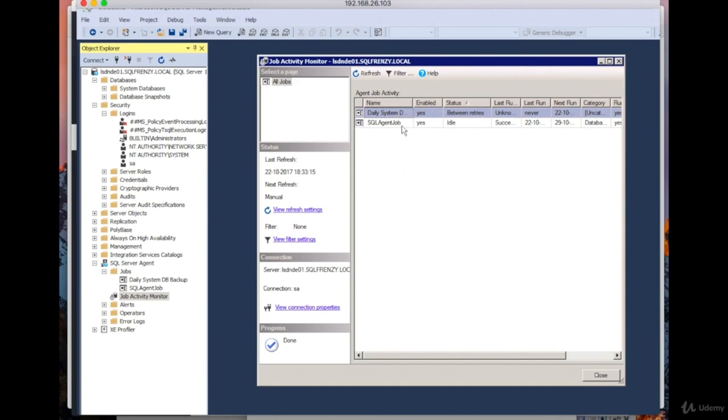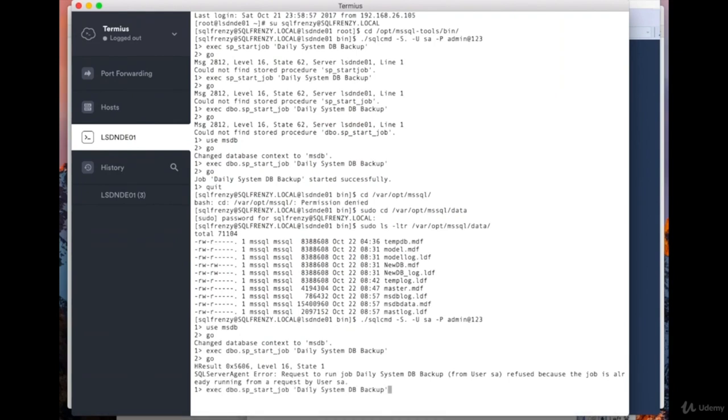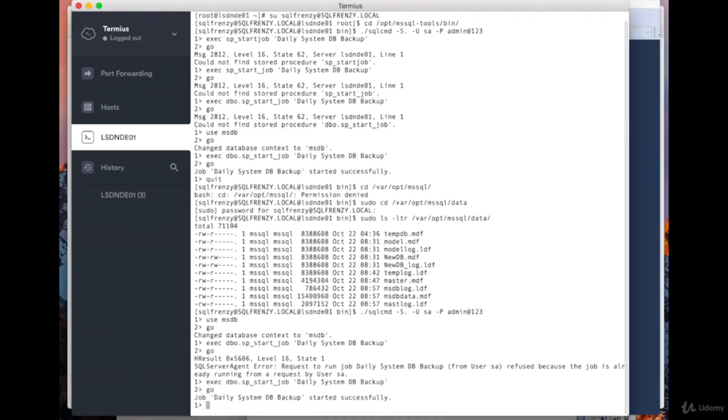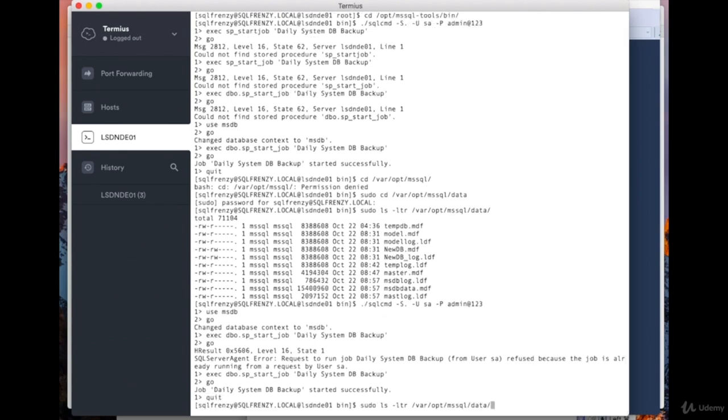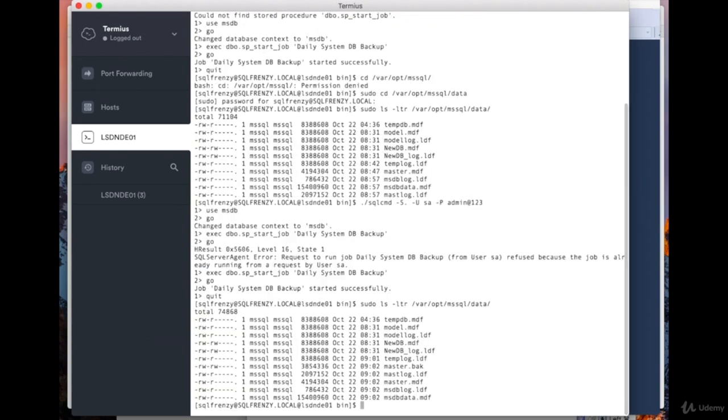So the job will stop again, but we'll stop it. You can't wait for 5 minutes. So we'll go back to terminals and now we'll try to fire it again. And this time it did start successfully. We quit, and if we go back to the directory, we will see a neat master.bak there. So this is how, in short, we can debug the jobs in a Linux environment.